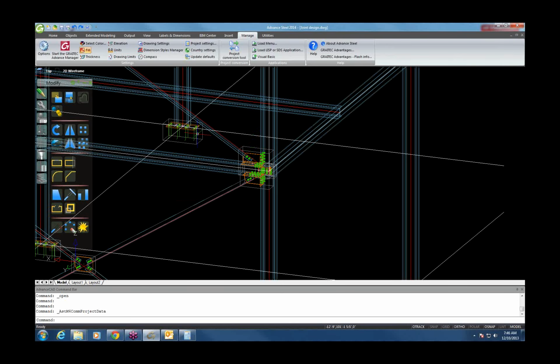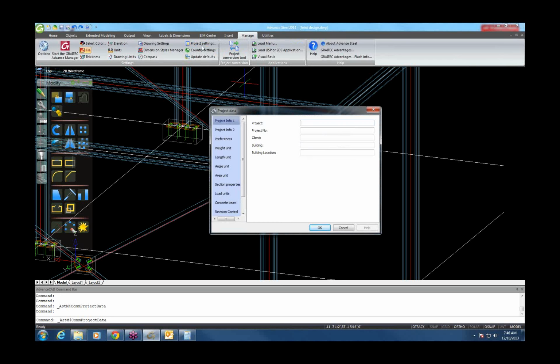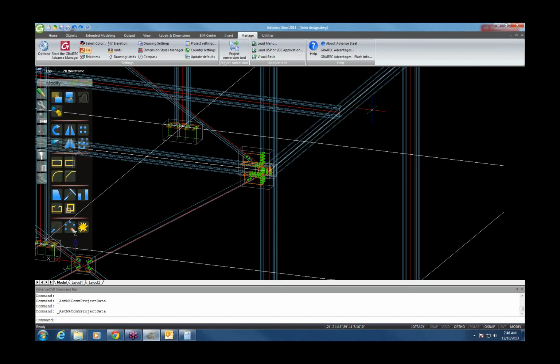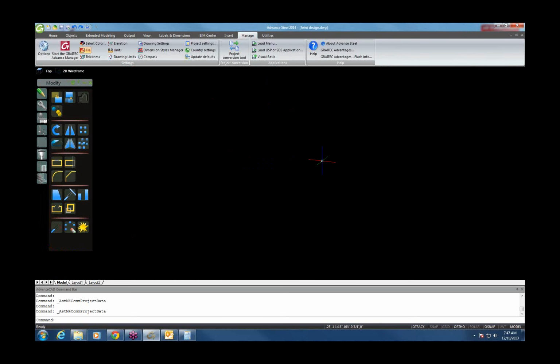No, you just set the tokens once. If the tokens are set up correctly, the info will come up from here. Project number, client, building location, and a lot of other info. If you use only your prototype, you don't have to play with it more than one time in your whole life. Okay, great. Perfect.